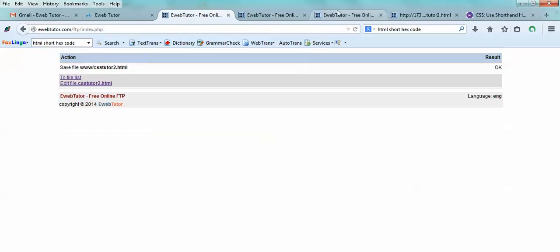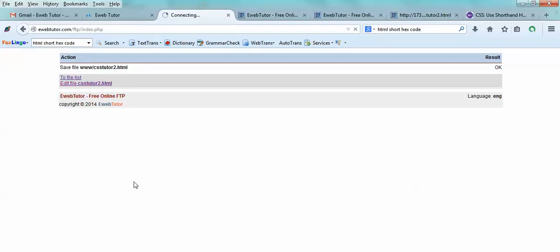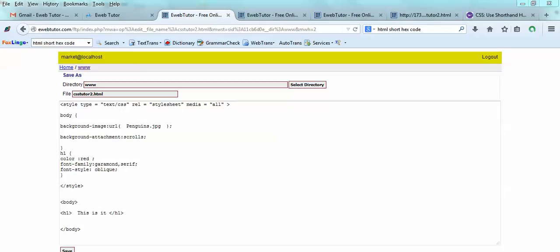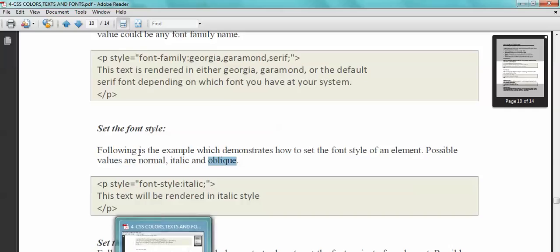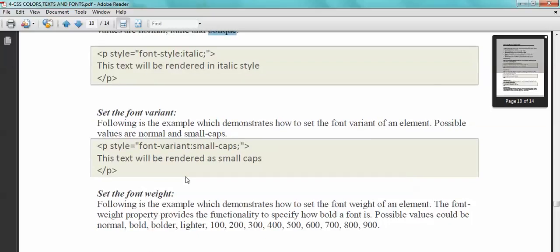Because you understand how normal looks. So italic is just to slant, and normal is just to write the sentence well. Oblique is almost the same thing as italics. So that's just about the font style. Whatever style you want to give, the value must either be normal, italic, or oblique. So that's just about the style. So the next thing is setting the font variant.